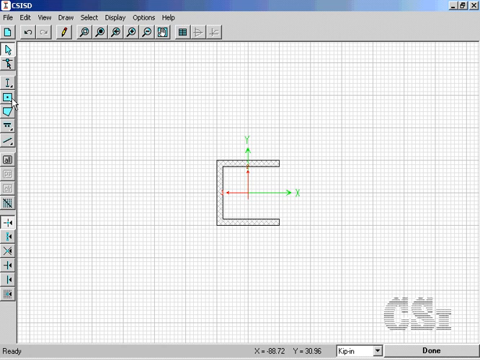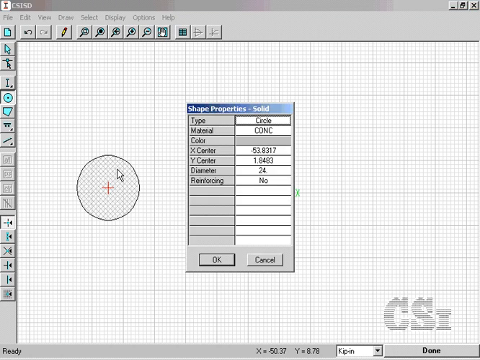There are also several solid shape templates, typically used with concrete sections. Again, a click on the grid locates the centroid, and a right click on the shape brings up the property box, whereby we can alter the material, location, size, and reinforcing if concrete.